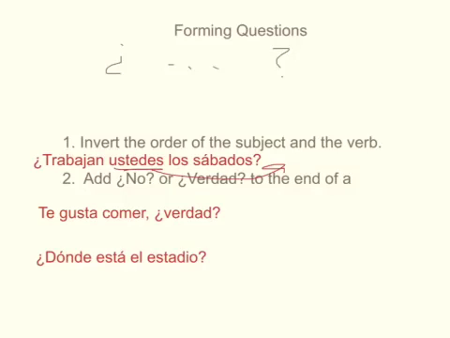And then the last type of question, using a question word, is pretty self-explanatory. You just have to make sure that you memorize the question words, such as where, "dónde," from where, "de dónde," and don't forget that each of them has an accent in the question word. And you have to start with an upside down question mark.